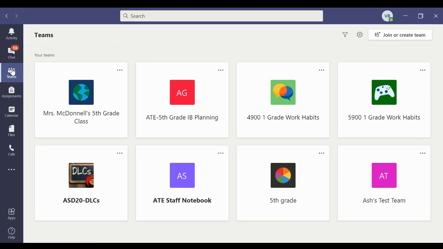This is my Teams page, and the third button down is where I can find all the teams that I am a member of. You can see that I have several teams that are fifth grade related. I have Miss McDonald's class here, I have my own class, and I have the fifth grade team.